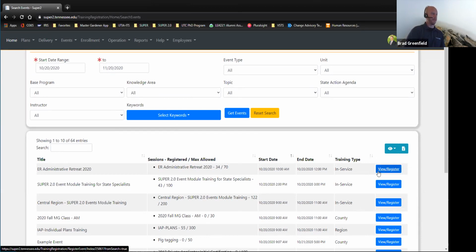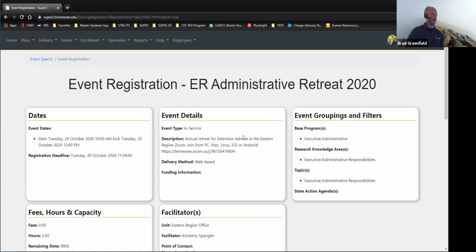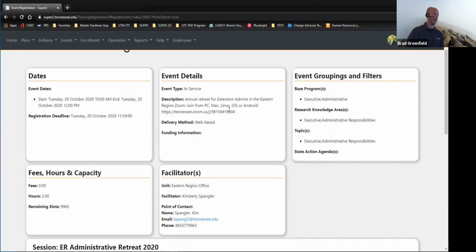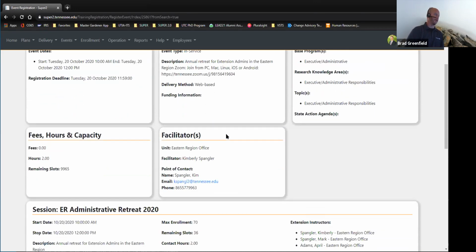So I'll go ahead and jump into view and register. What we did in Old Super, if you'll remember, there was a way to view the event and then register. I think you could actually do it on the same page, but instead of having two different links, we just put one button here that will do all of the things for us. If I wanted to register for this administrative retreat, I would click on view and register. These are going to be pretty similar for all of the events. We just have the different tiles here that have some of the information for those events.